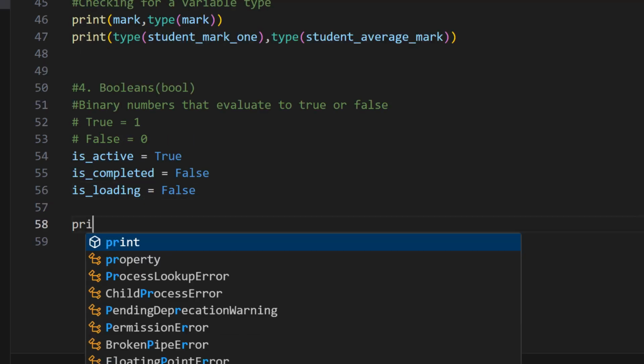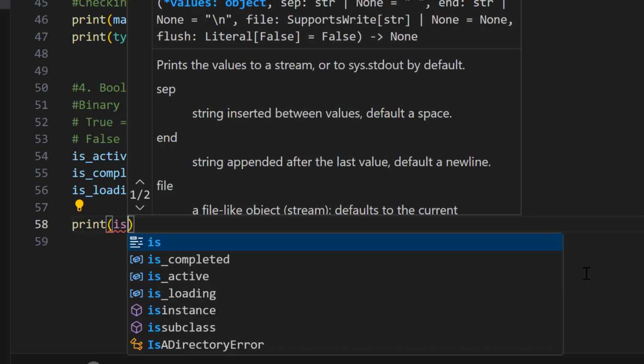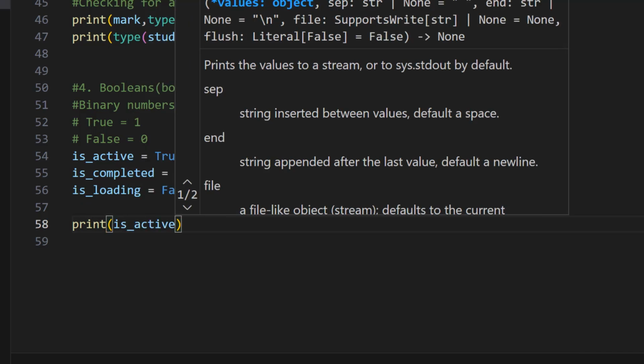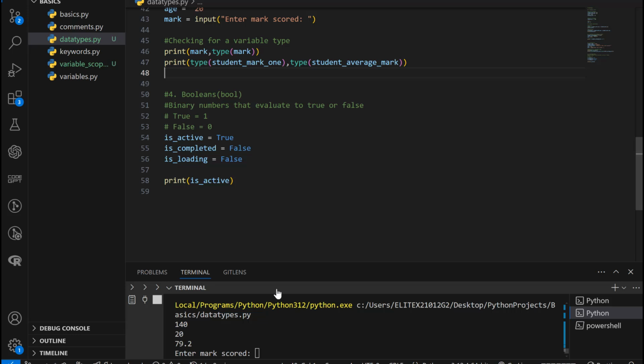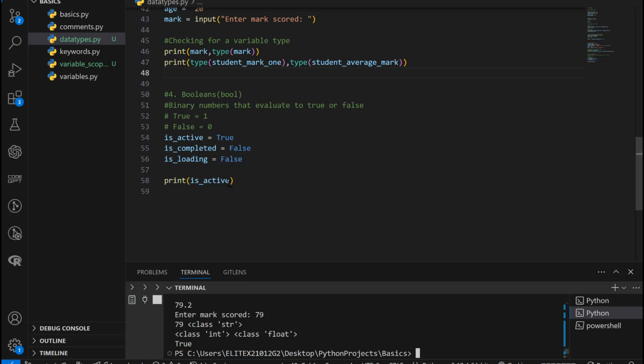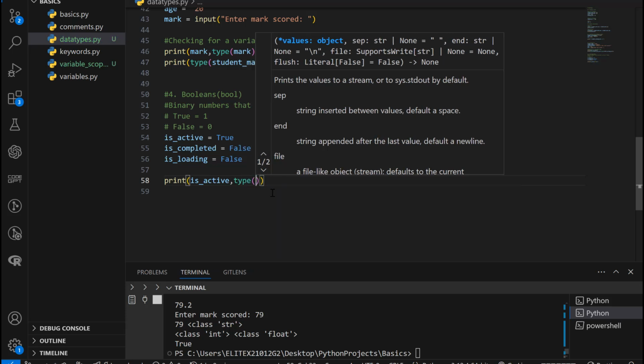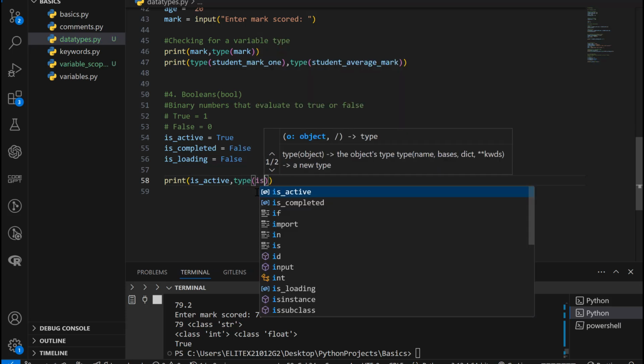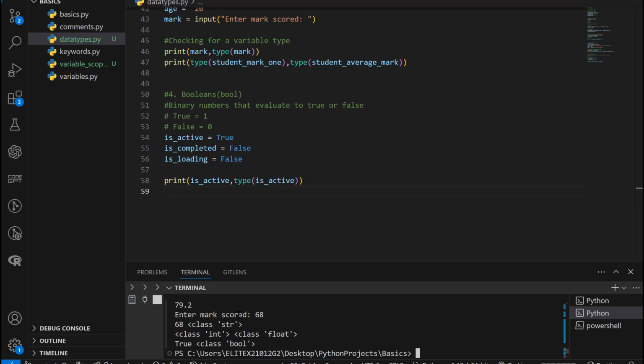So you can go ahead and print the variables like isActive and try to run. Okay, it's still bringing up this. Anyway, let me just enter 79. So you can see that when I print isActive, it gives me the value that is true. And we can also check for the type of this variable by working with the type function and then passing in the variable, which is isActive. So the type of the isActive variable is a bool, meaning that it is a Boolean type. It can either evaluate to true or false.